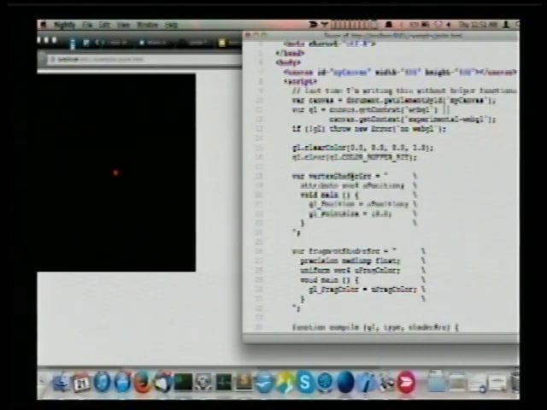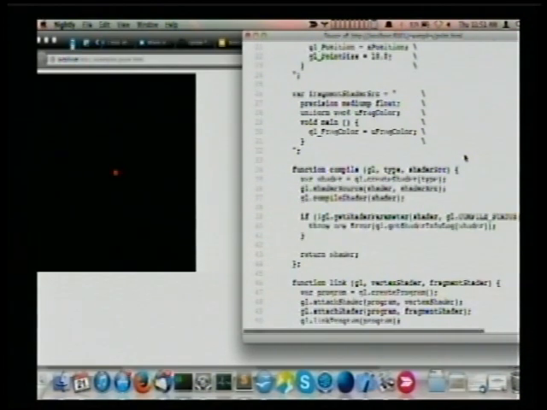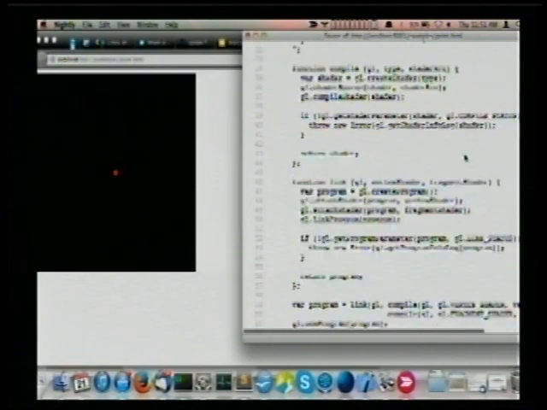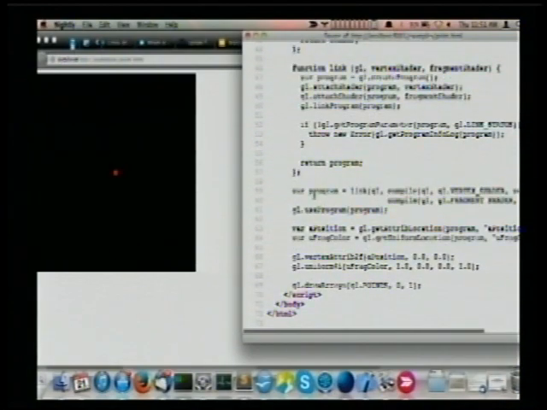If we take a look at the code for this, you can see this is the last time I'm writing this without helper functions. I'm writing my shaders inline as a giant string literal, which has its pros and cons. I like to separate my concerns, so I would rather throw these in files and load them asynchronously versus XHR. But we compile both of them, link them together, say we're going to use this program. Then we need to get the locations of our attribute and our uniform, and then assign them directly, and finally draw them.